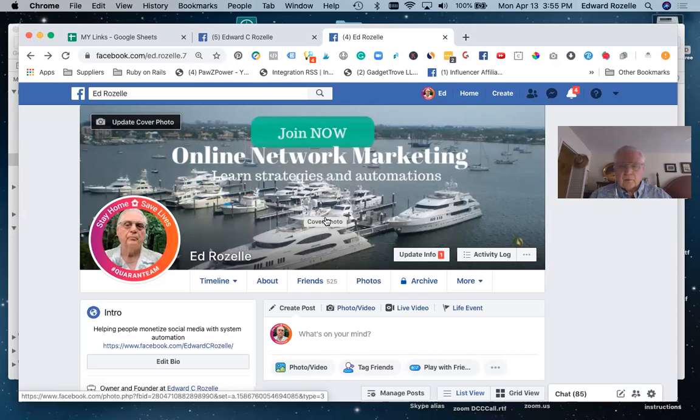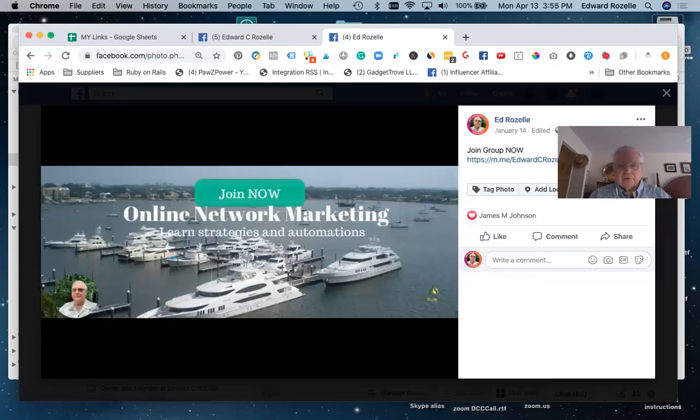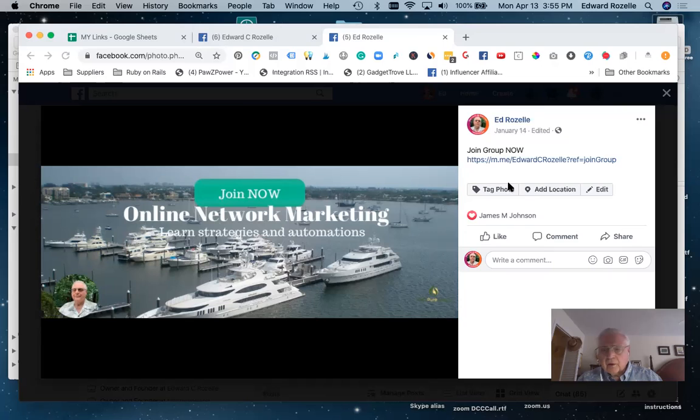Now, this big join button, that's why I say if you're going to have buttons on here, don't put it down here where you'd normally think it would go, because on mobile it's going to be covered up. So this opens up in here, and here's the link that goes to my group. This actually is a bot that takes them into my group and teaches them to go through the questions and all that stuff. So that's what that does.